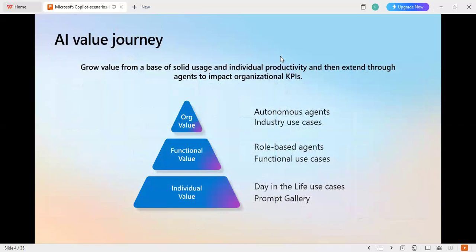So in here, we have the AI journey, right? We have the AI journey. And it says grow value from a base of solid usage and individual productivity, and then extend through agents to impact organizational KPIs. So we have the organizational value, we have the functional value, and the individual value.